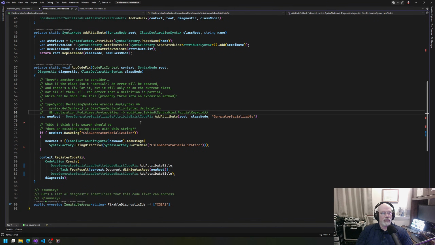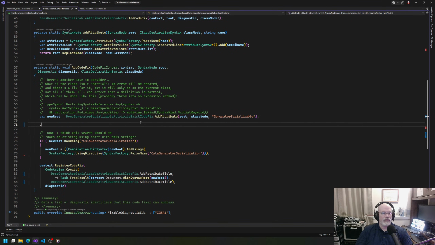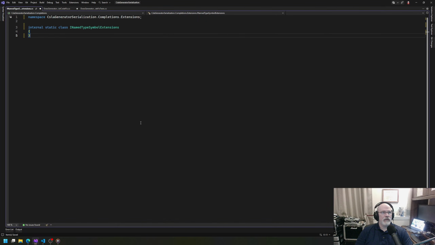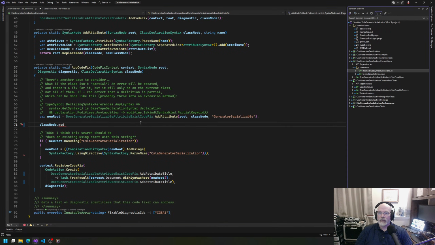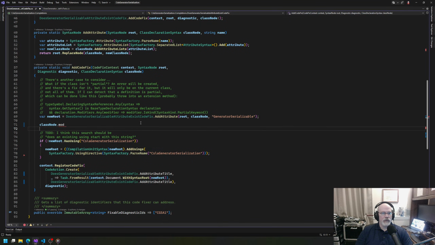Hold on. Because we're already at a class declaration. So if we say class node here, yeah, we can just do modifiers. In fact, we don't even need to create a separate extension method for that. So that's fine.